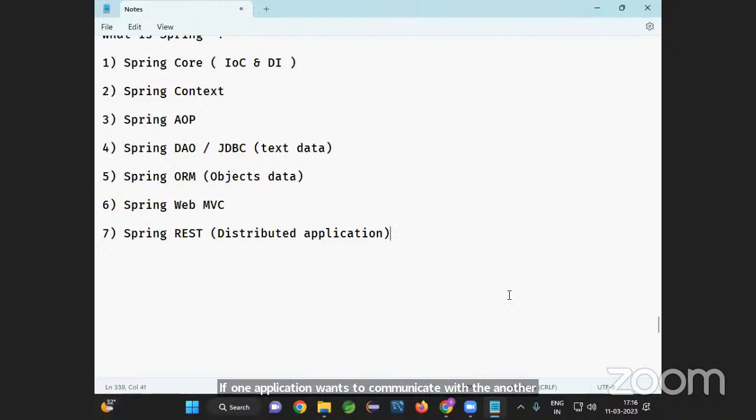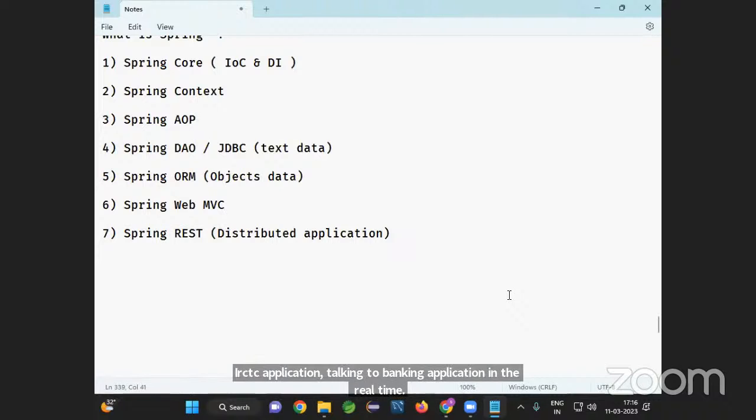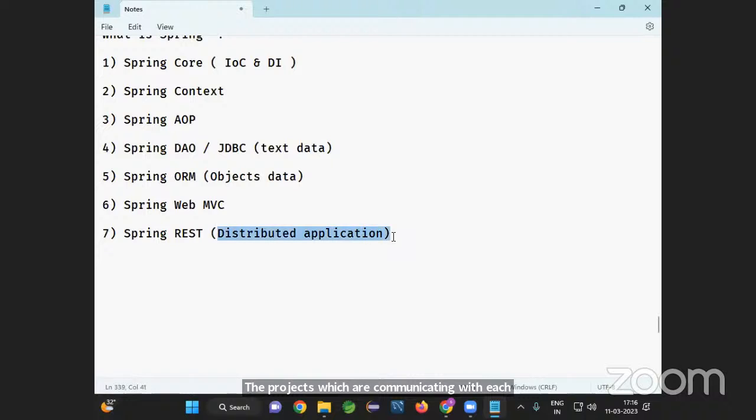Google Pay is communicating with your bank application, right? From one bank, we are able to transfer the amount to another bank, right? When we book the passport application, it talks to the Aadhaar application; our IRCTC application talks to the banking application. In real time, one software project will communicate with another software project. The projects which are communicating with each other are called distributed projects.